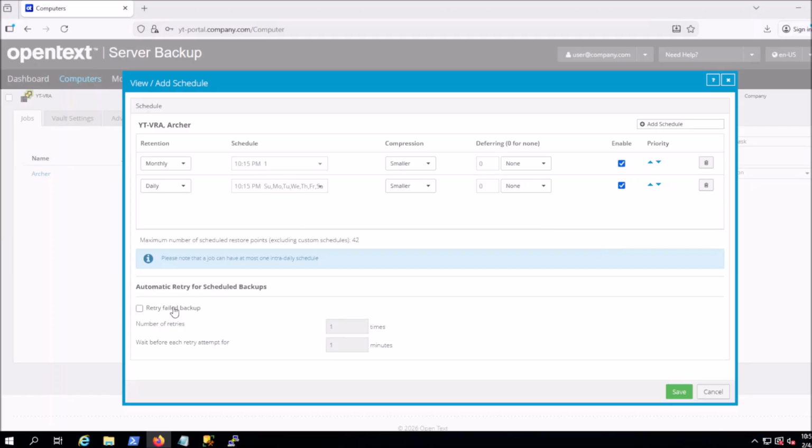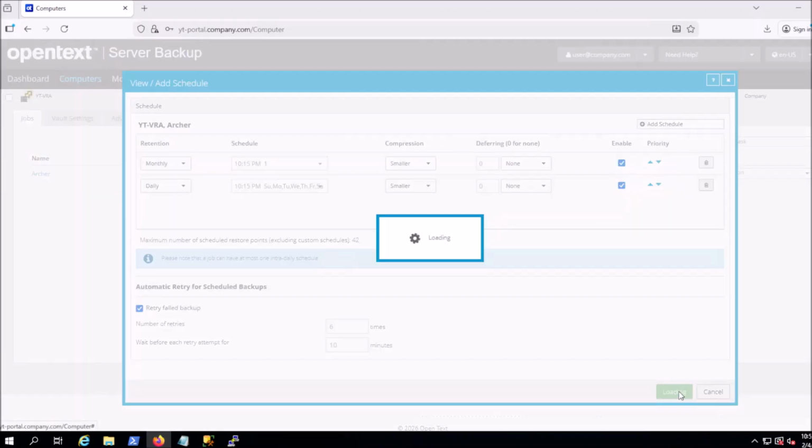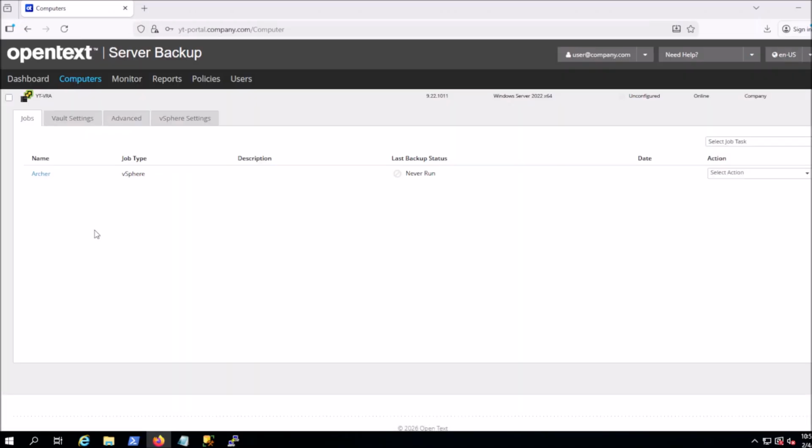With that set, I do like to have the retry failed backups enabled, and I just set that somewhere higher than 1. In my example here, setting it for 6 times for 10 minutes on each attempt, we'll then let it run for an hour trying to reconnect to the vault, just in case there's some sort of maintenance or network issue at the time of backup. With this, I'll click on Save. This will bring us back to the Jobs tab, and we are ready to run a backup.